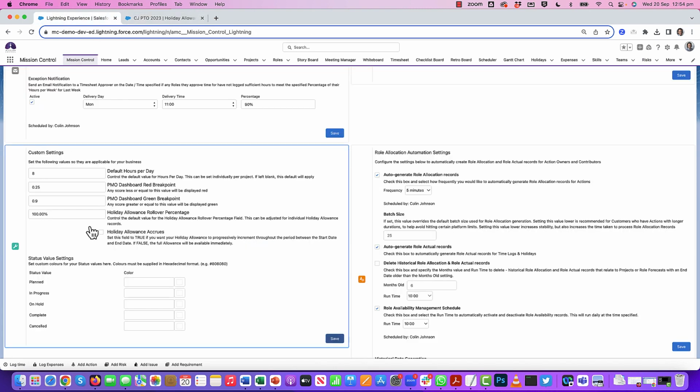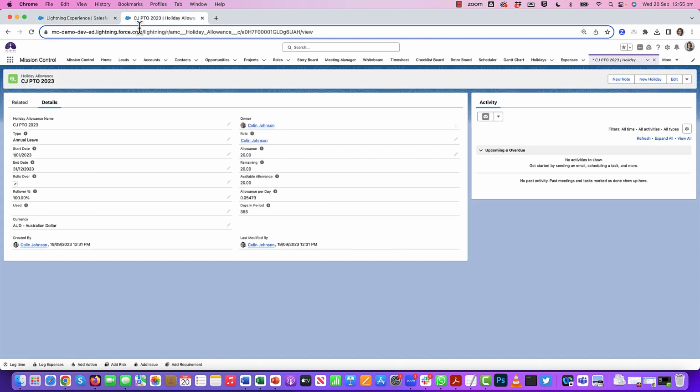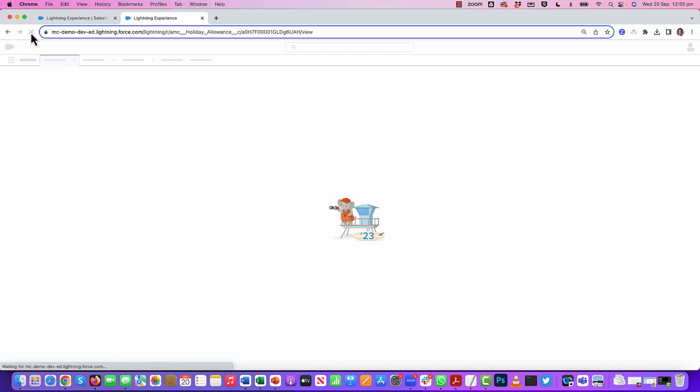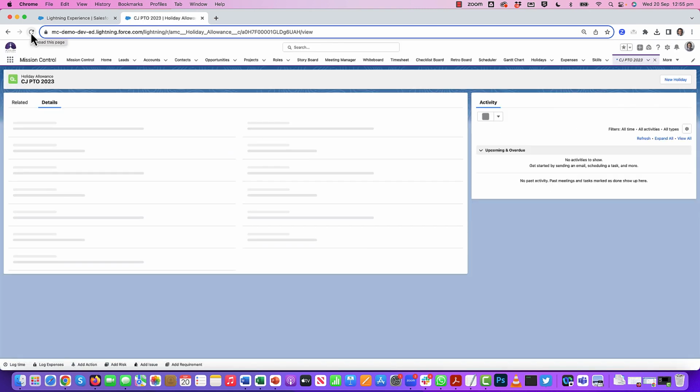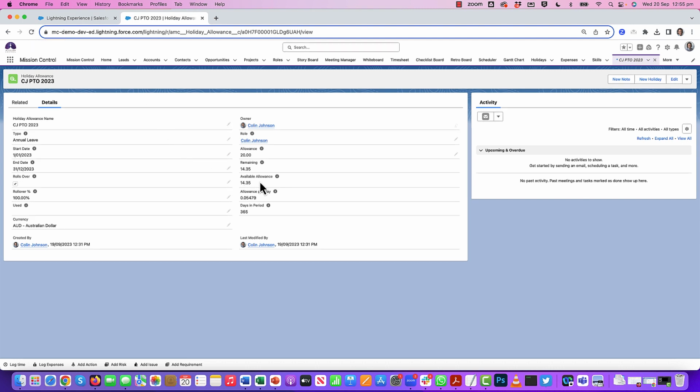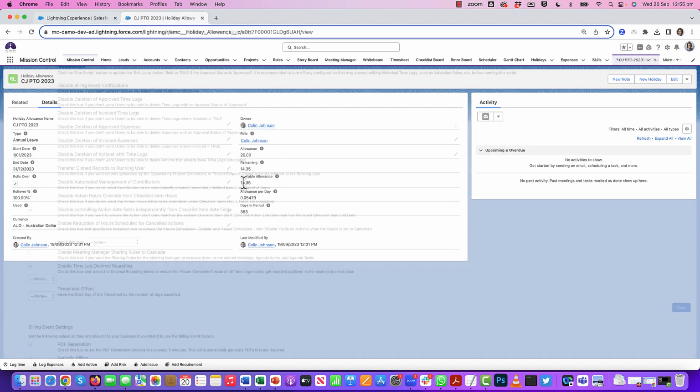Now, if I go and enable my accrual process, it will ensure only the amount that has accrued from the start date to today is actually available. So I'm just going to jump back onto that record and refresh that. You'll see now that my available allowance has changed. It's gone from 20 down to 14.35, and that's based on the allowance per day, based on how many days there are in the period. Looking at the start date to today, that's the amount of my allowance that has accrued, and that will be what's available for me to actually book against.